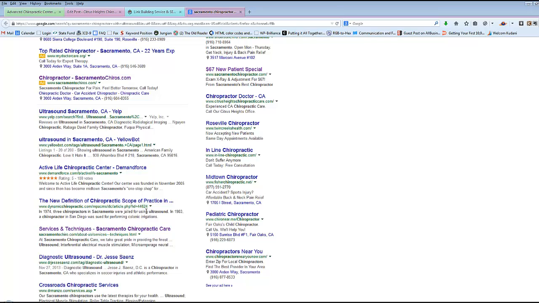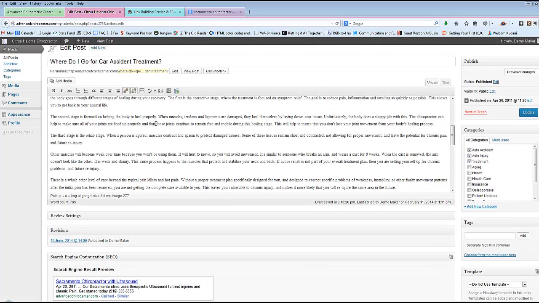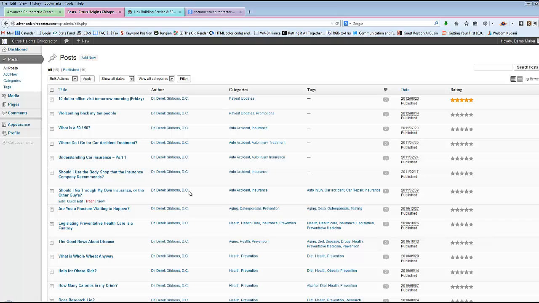And then you want to drive some links into that site. So if you're using something like Linkful, have Linkful put some links into that particular page. That'll help it to rank more quickly. Also, take a look through the rest of your blog. If you go through the rest of your blog posts, you might have ultrasound mentioned in a different blog post on a page that's already been indexed by Google.